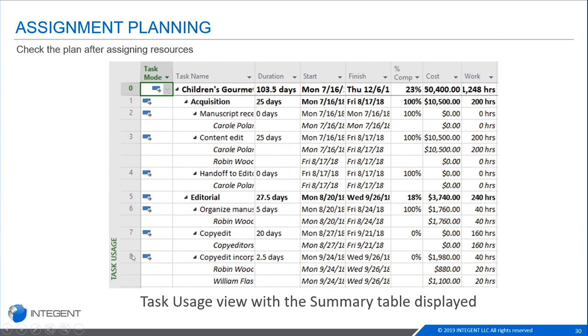So we're going to look down here at our copy edit. We have one task. It has two resources. So there are two different assignments associated, and each assignment has its own cost. Robin working on this task is going to cost me $880. William working on this task is going to cost me $1,100.